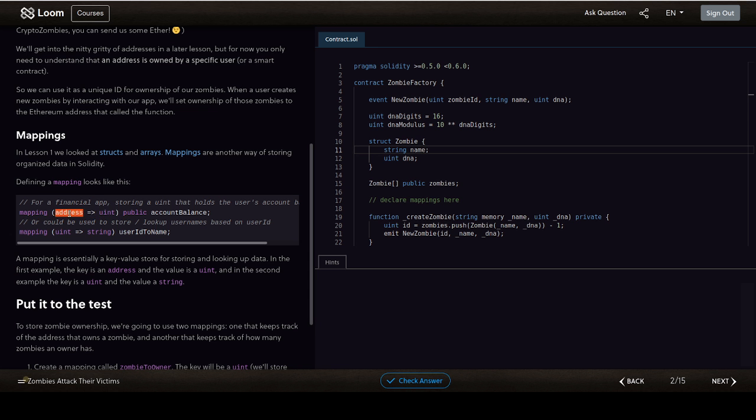This syntax is like a key-value pair. The key here is an address, and that address holds a uint, and it's public, and the variable name is account balance. Again, it's storing a uint that holds the user's account balance. So it's an address with a uint.